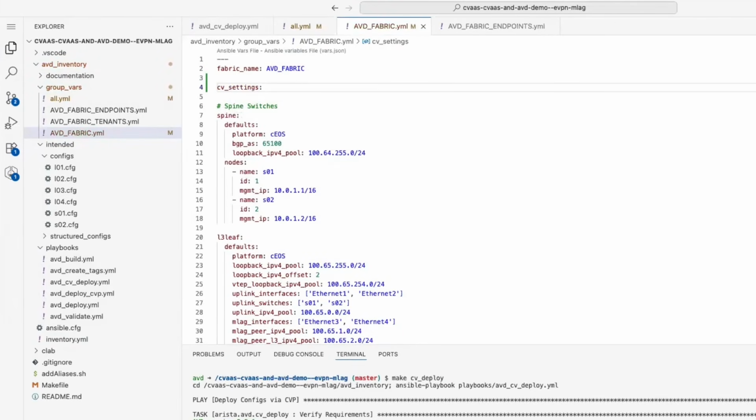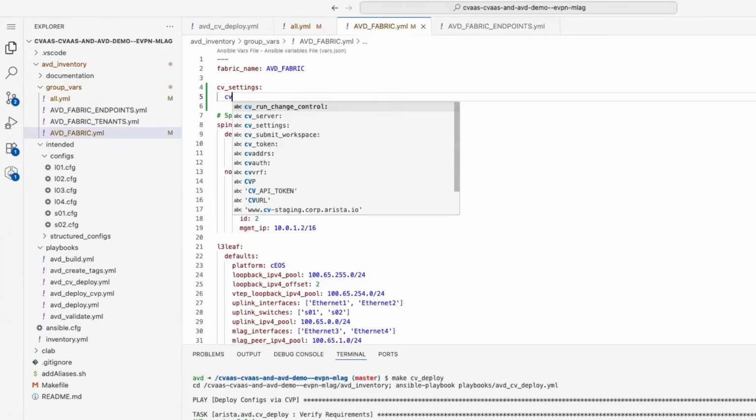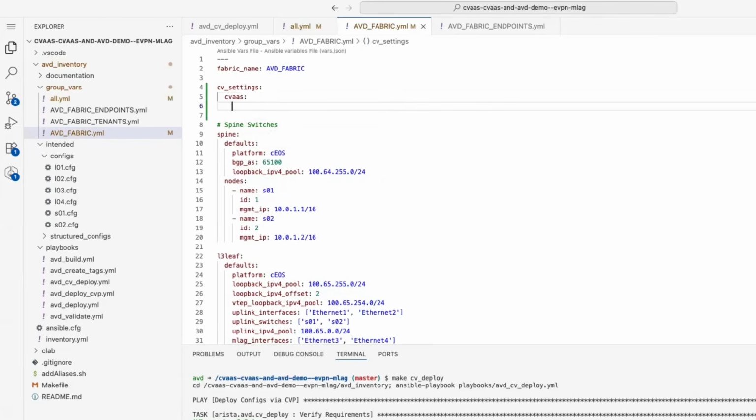So important that it will be applicable to all the hosts in my inventory. And then what I will do is actually show you the CVaaS use case. So apparently this doesn't make a lot of sense, right? So just CVaaS.